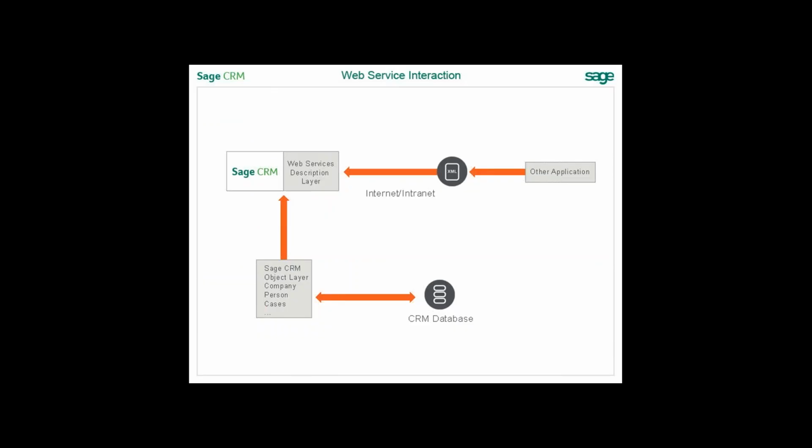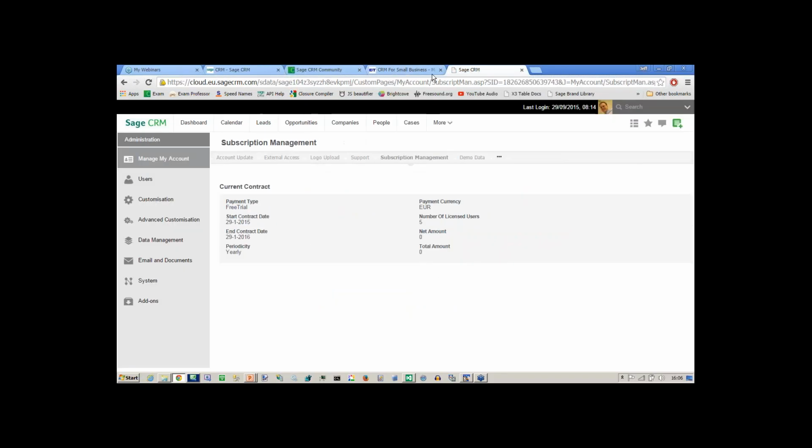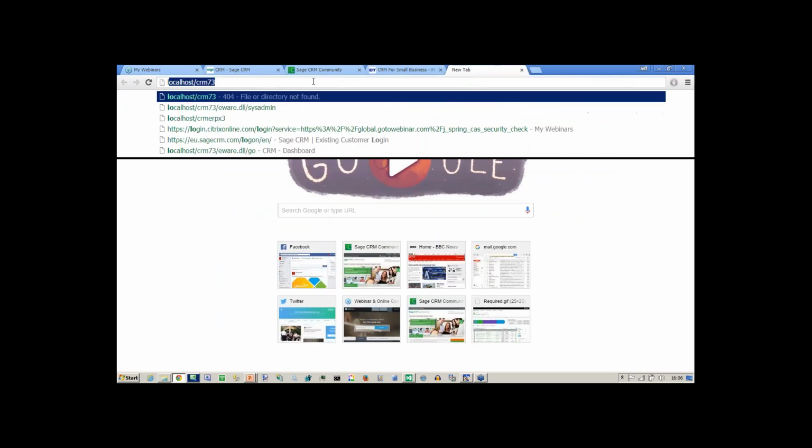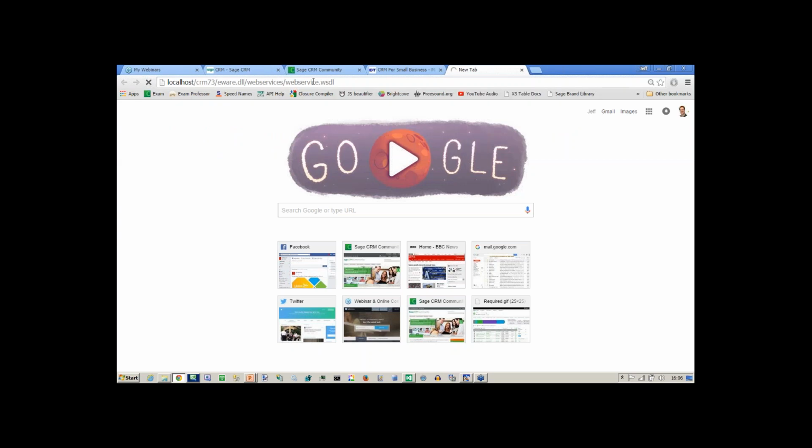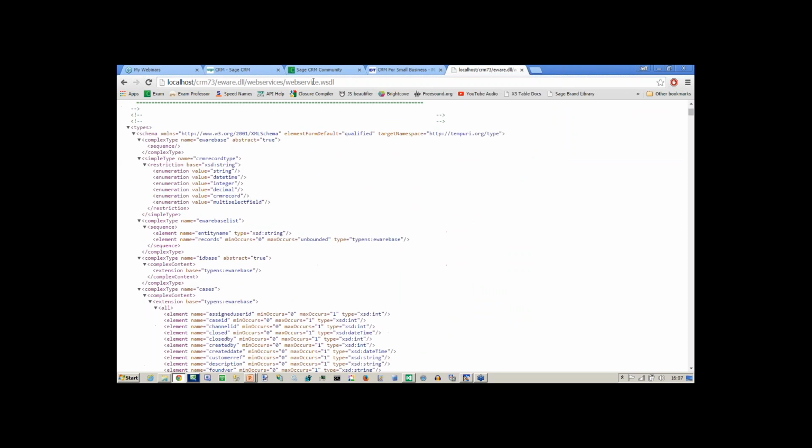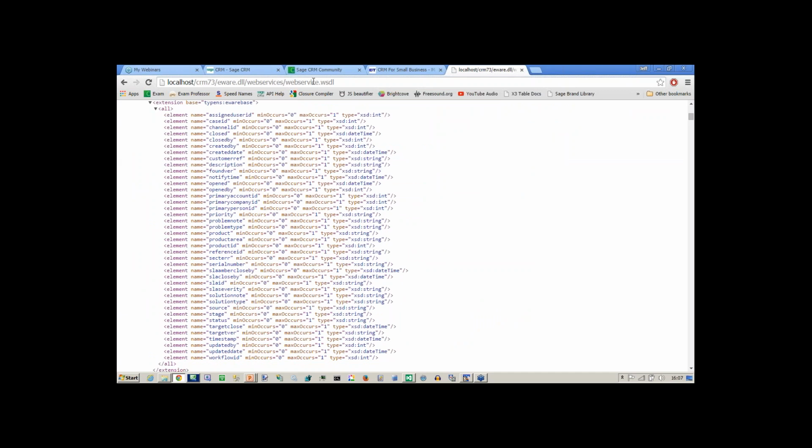Now that endpoint is the web description layer, and if I actually browse to it myself, if I type in eware DLL web services web service.wsdl, what we'll get back is an XML document that is describing the structures within the system. So there, if you like, is a remote catalog or dictionary that explains the structures within CRM.